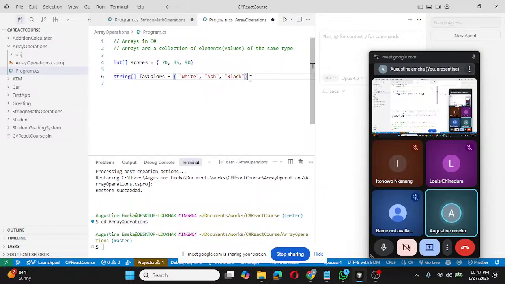Okay, so those are the two typical types of arrays. This is an integer array. If the elements are integers, you have to put int first. If the values are strings, you have to put string first. Then you must indicate that it's an array by using these square brackets. Then you put the elements inside the curly brackets. That is how it is done for C sharp.